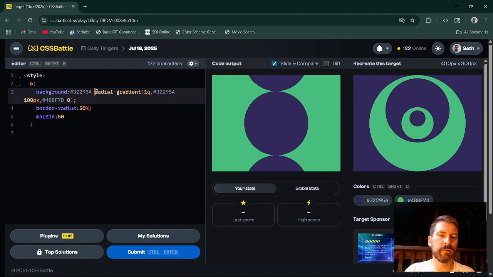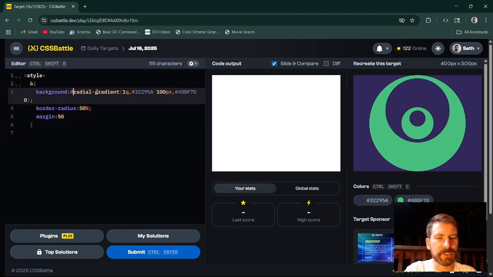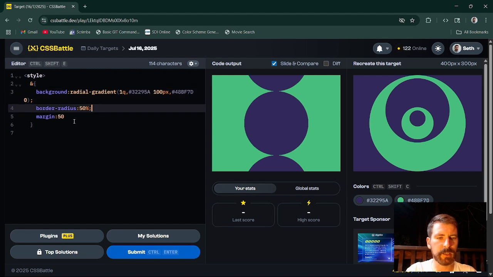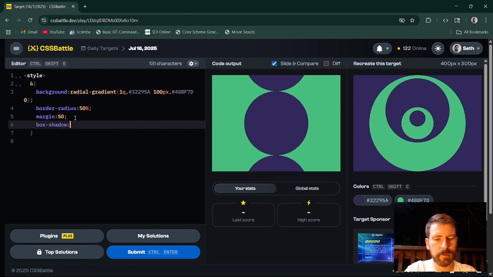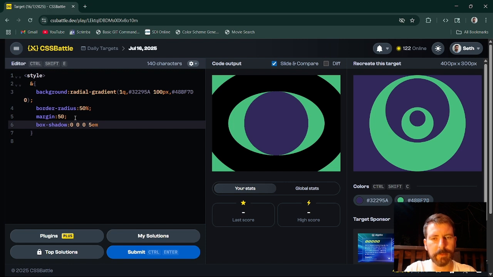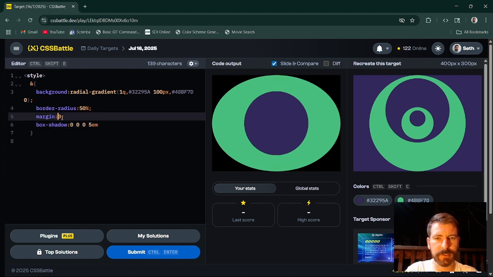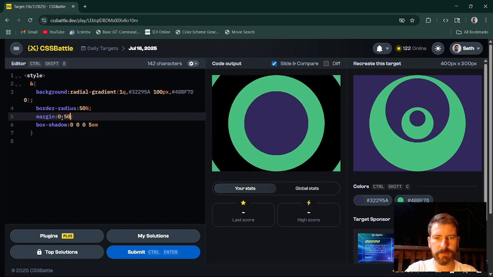Alright, I think what I will do, yeah, I'll do a box shadow. Let's do this. Let's go box shadow 0, 0, 0, 5M. There we go. So we're seeing a weird ellipse because it's wider than it is taller. So that's what's happening here.